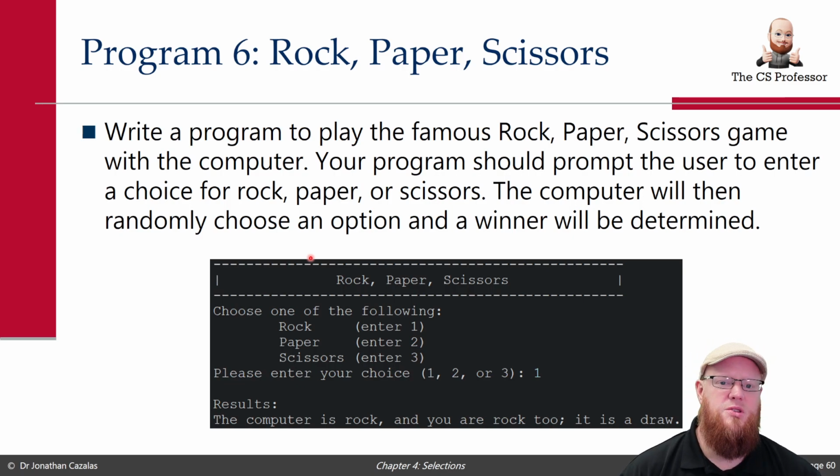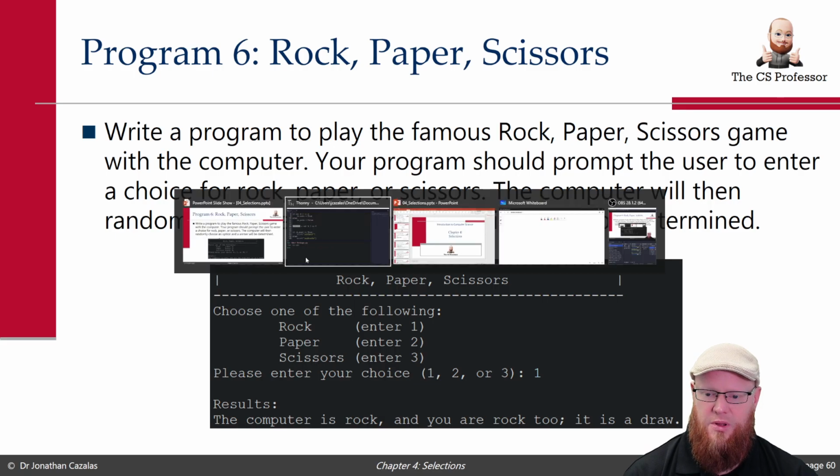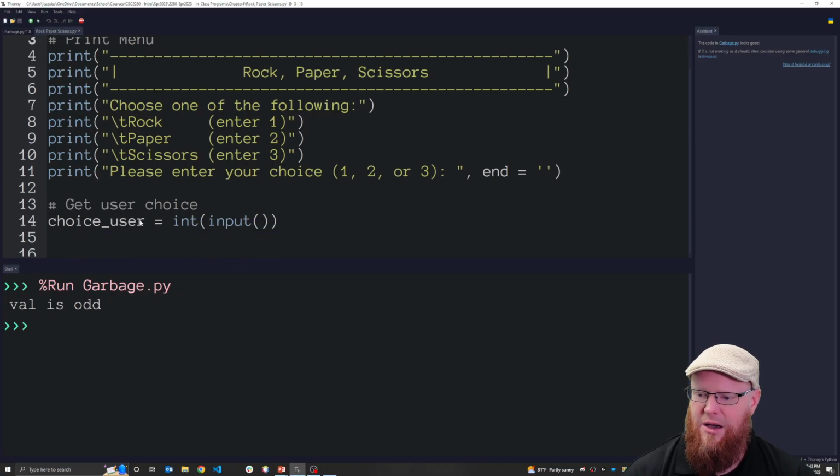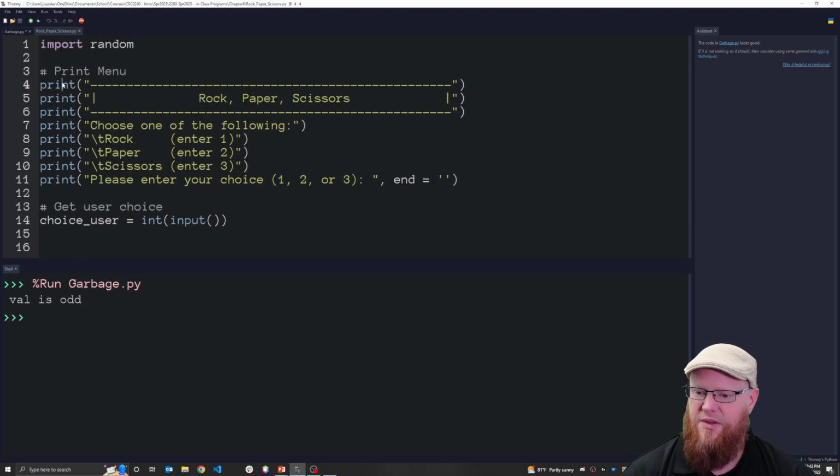All right, we want to solve a problem together. Rock, paper, scissors. Write a program to play the famous rock, paper, scissors game with the computer. Your program should ask the user to enter their choice for rock, paper, or scissors. The computer will then randomly generate an option and a winner will be determined. Now, I've already started this here for us, so we don't have to type all of this out live. That would be just a waste of effort.